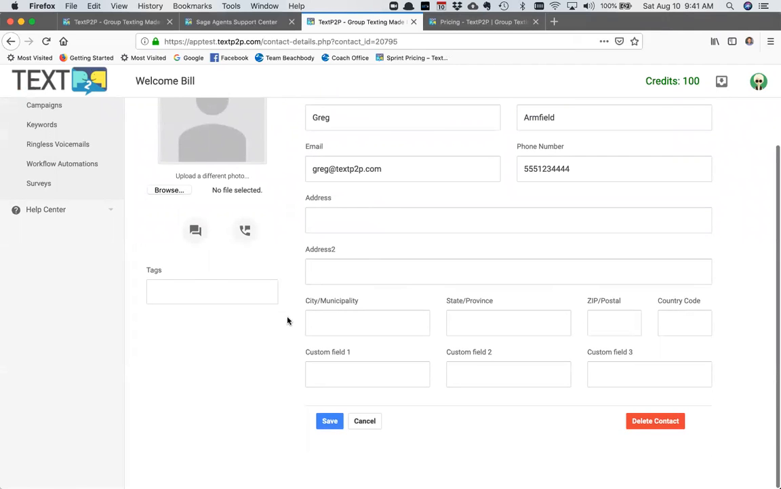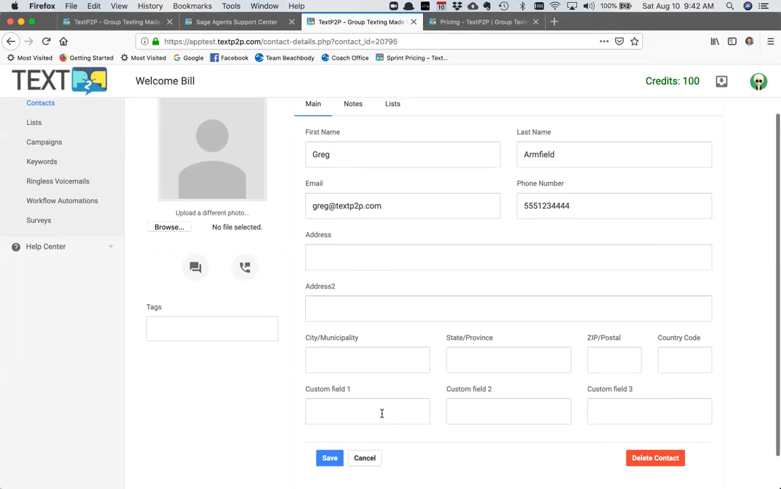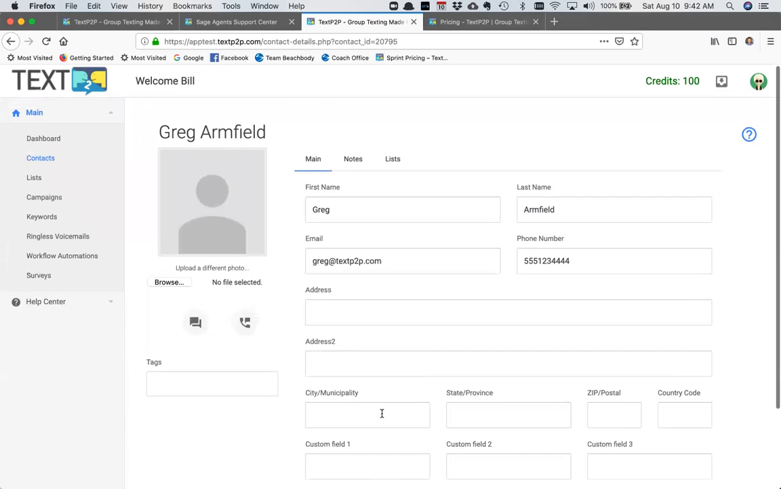You can edit, you can add tags. These custom fields could be like their birthday, their renewal date, things like that. And these custom fields can be merged into outgoing text messages along with first name, email, phone number, things like that. So you could say in your text message, "Hey, Greg, just wanted to let you know that your product is renewing on such and such a date," and those can be automatically generated in your outgoing text messages.